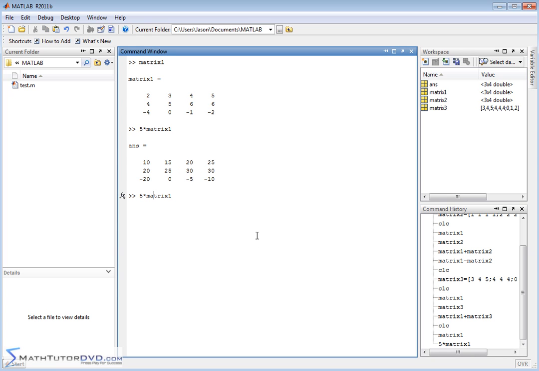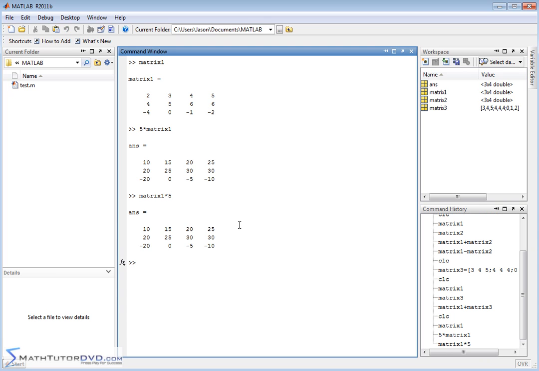And it obviously doesn't matter if you do 5 times matrix 1 or matrix 1 times 5. It's the same thing. It doesn't matter. It's just like 3 times 4 is the same as 4 times 3. So you can enter it any way you want. You can also multiply by any constants.